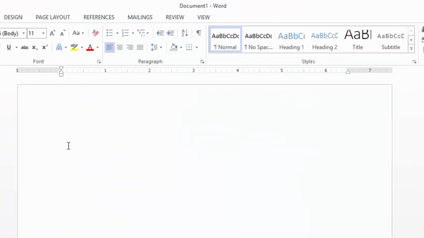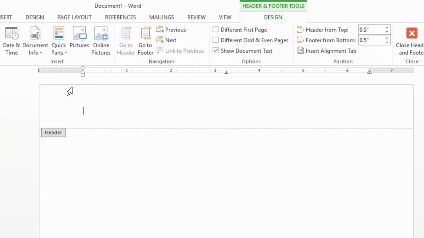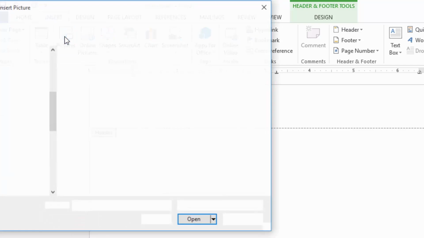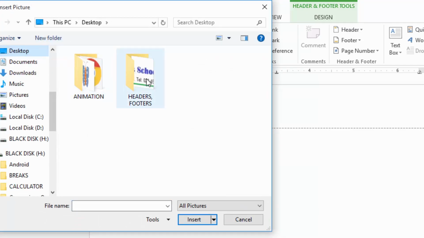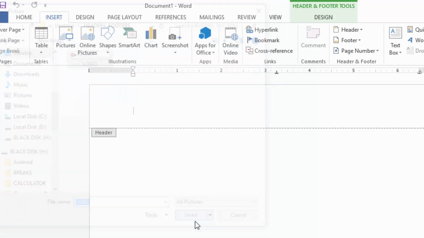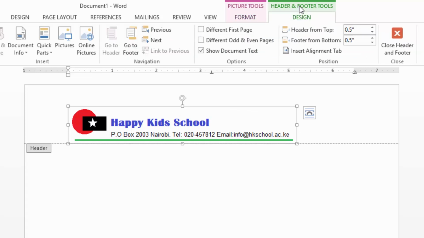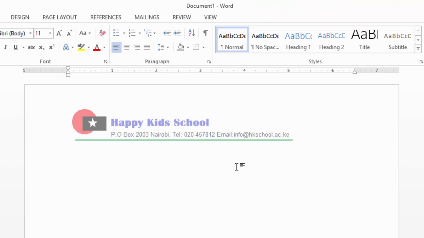Coming back to my document, I will come to the top margin, double click. Then here I will click insert pictures, then get my logo, and click insert. Now you can see I have inserted a logo inside the header of this page. I will just click this tab, headers and footers tools, and click here close header. Now you can see my letterhead is ready. I will go ahead and type the letter here.